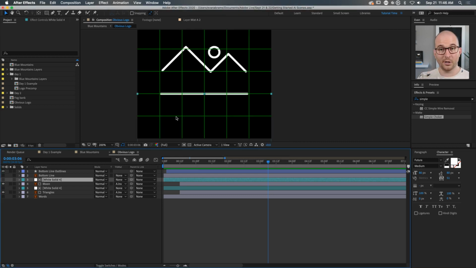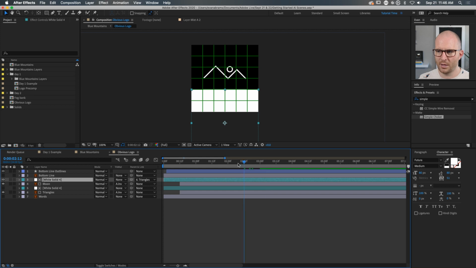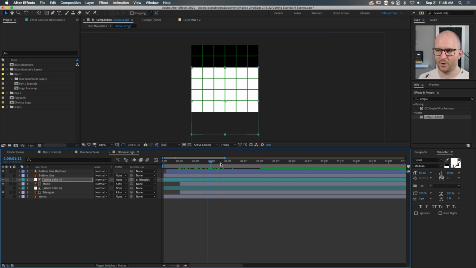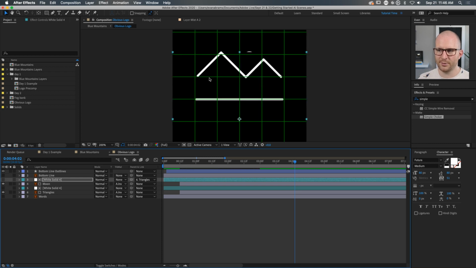Well, we talked about parenting. So this is now going to be parented to the triangles. So this solid will move as the triangles move. Okay, I'm with you so far. I'm going to move this up so that it's at the same space, at least at the same area as the triangles. And now it needs to be the same kind of shape as the triangles, roughly.